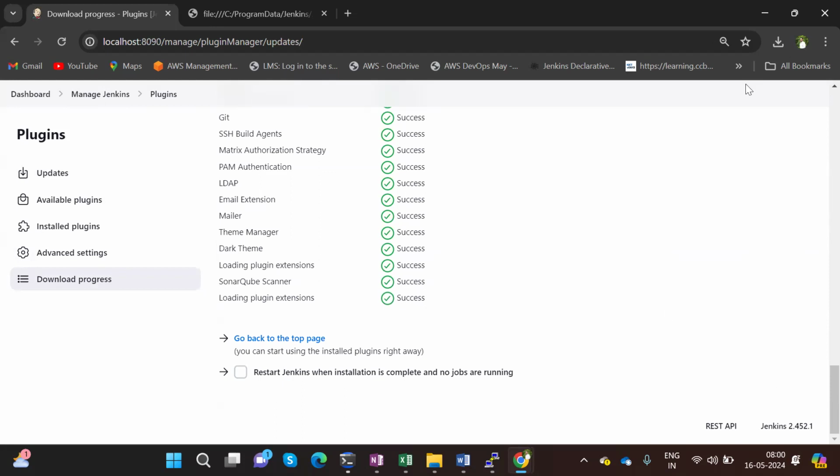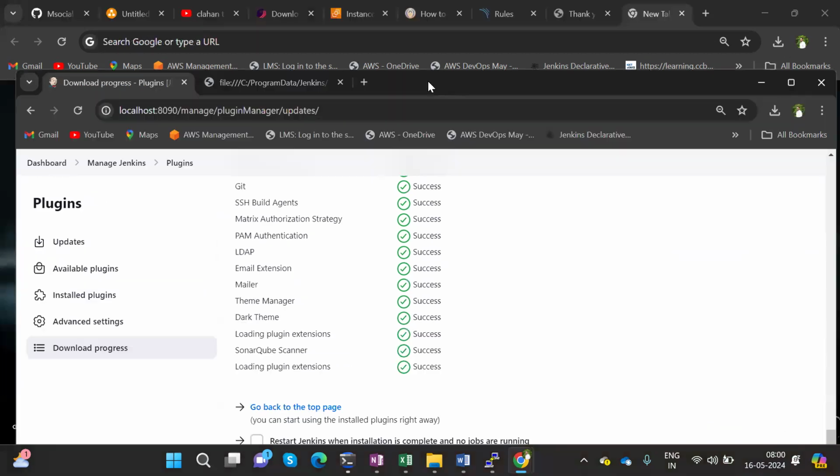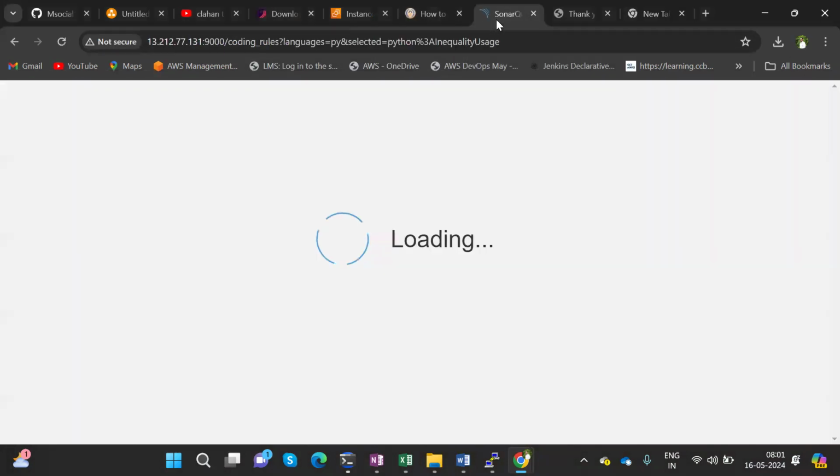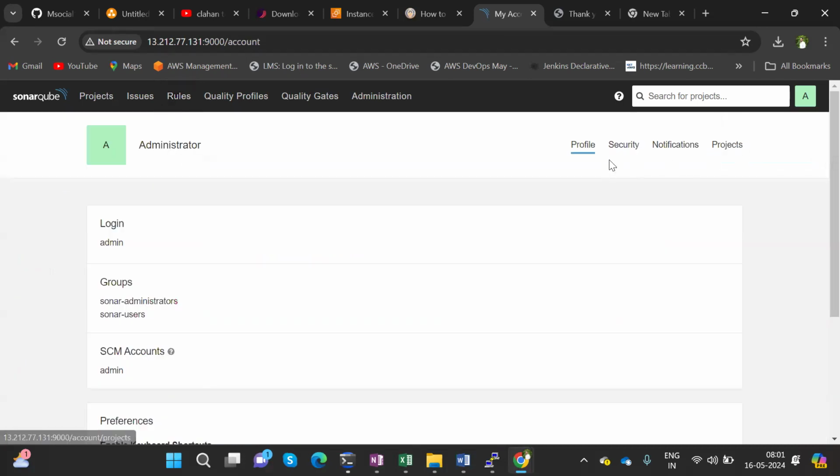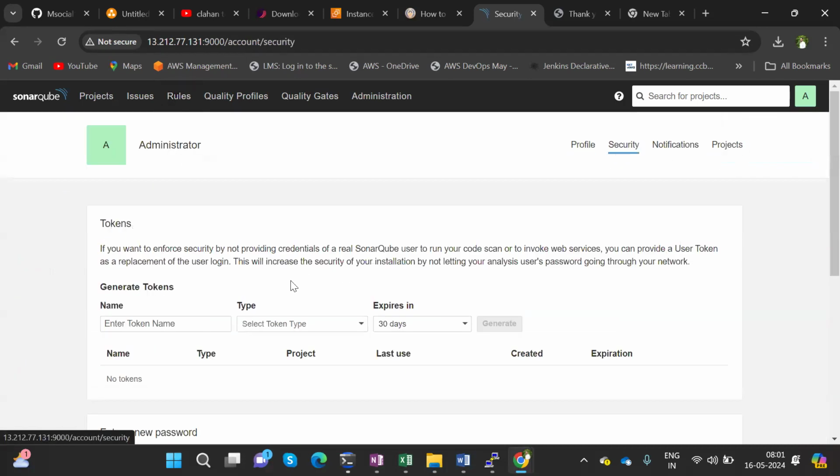Now once it is installed, we have to integrate the SonarQube server with Jenkins. See, when you go to your SonarQube server, this is my SonarQube server, right? Go to the user, administrator, or go to my account. Here we have to go to security. Here we have to generate a token. See, for example, it is for DevOps demo. That is nothing but the name of my token I'm going to provide.